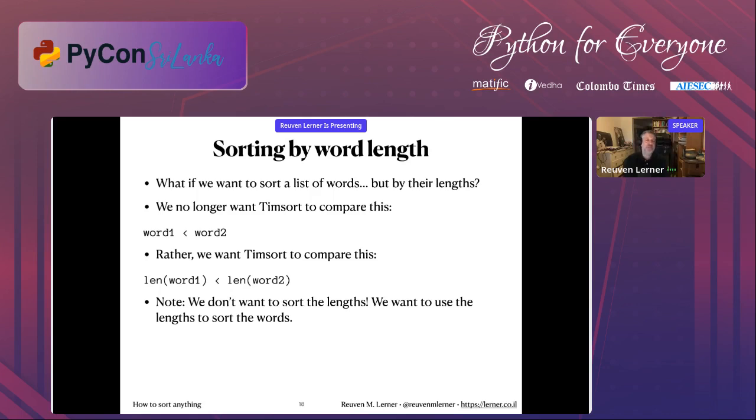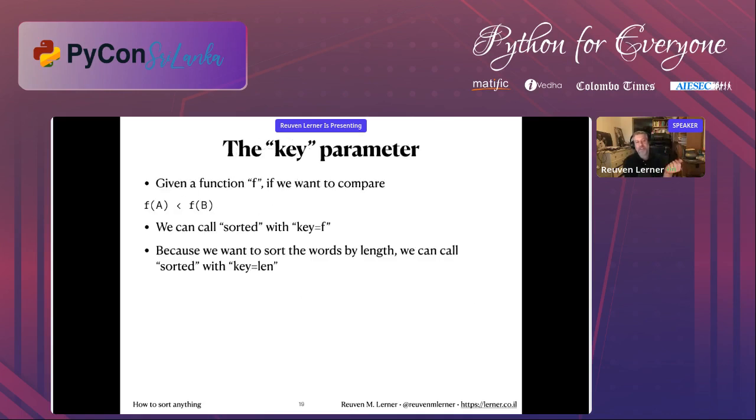It's sort of like if you have children in school, and I don't know if they do this where you grew up, but where I grew up, we sometimes would all stand in line in order of birth date or stand in line in order of height. That was really cruel to the people who are not as tall. And so basically, we didn't want to sort the birth dates. We didn't want to sort the heights. We wanted to sort the children by the birth date or sort the children by the height. And that's what we want to do here. We want to sort the words by length. And it turns out that sorted supports this.